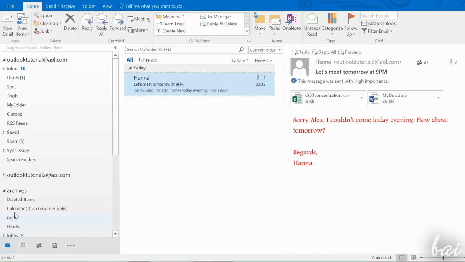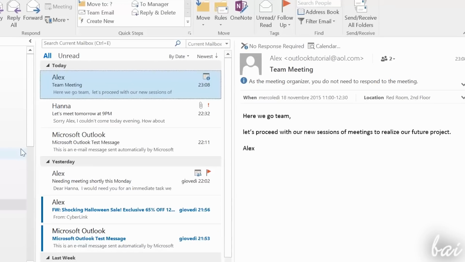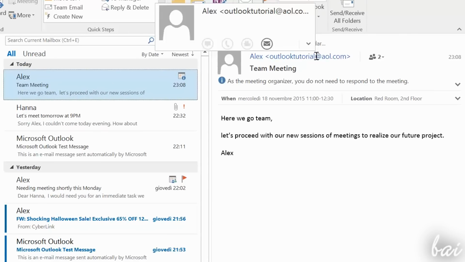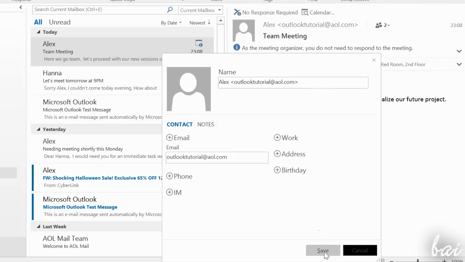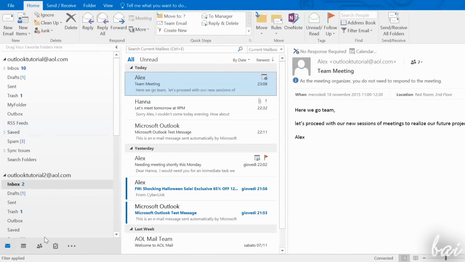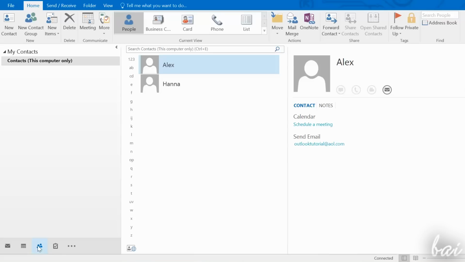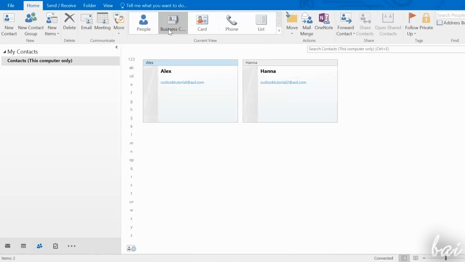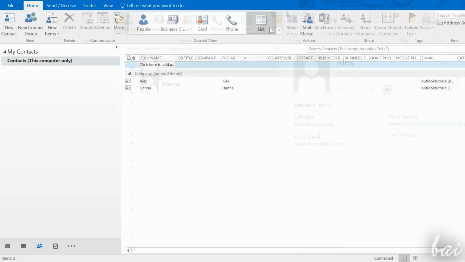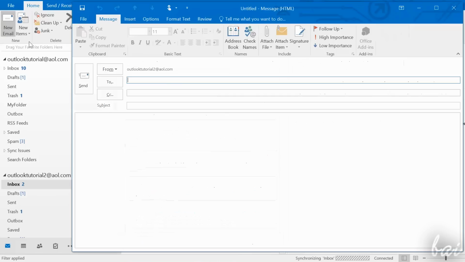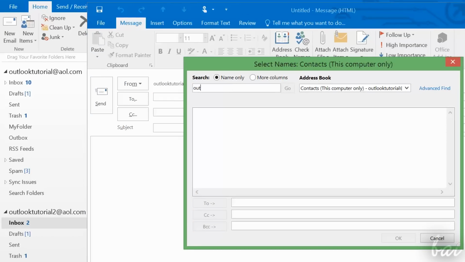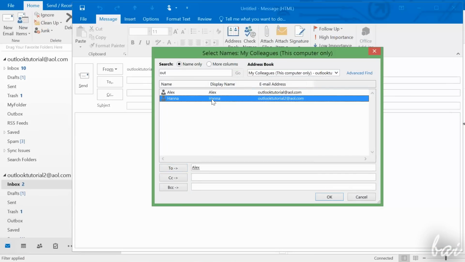Outlook can save all your contacts. You can first save an email address, right-clicking on it and going to Add to Outlook Contacts. All contacts saved are collected in the third workspace. Above, select your favorite view or go to Folder to organize your contacts through folders. So, when you write a new email, you can go to Address Book above to insert a contact saved.